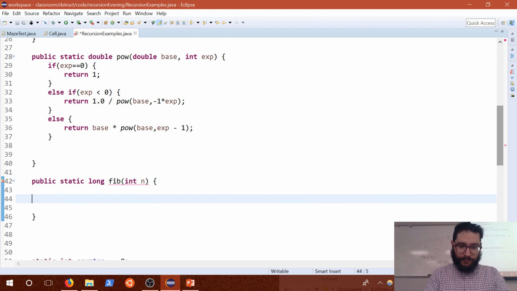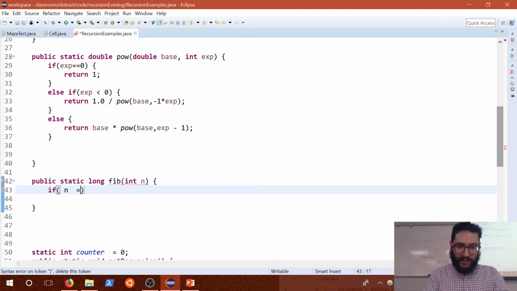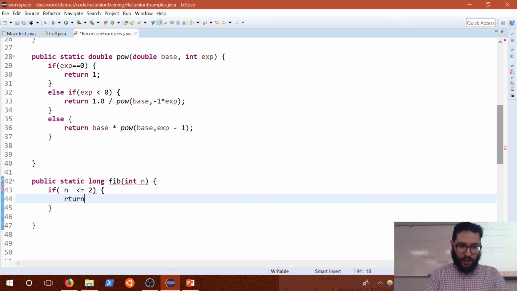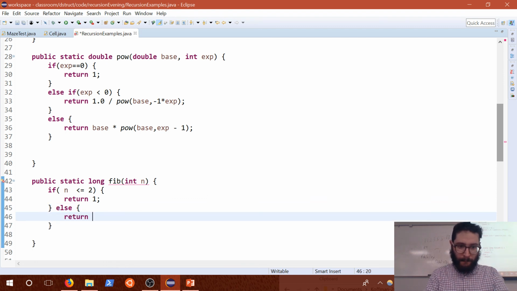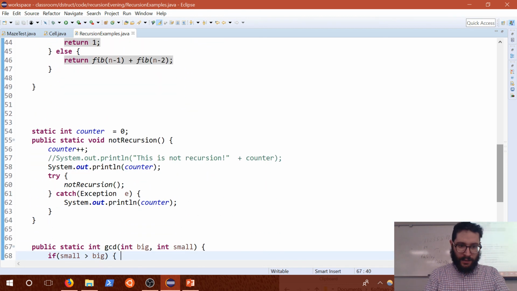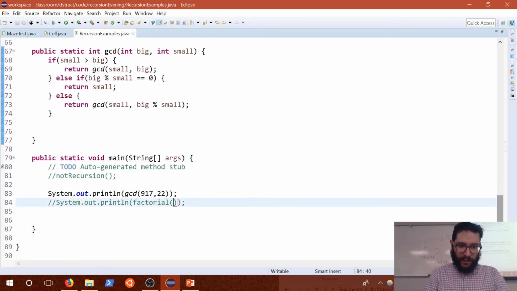So if n is equal to 1 or n is equal to 2, actually let's go with if n is less than or equal to 2, return 1. Else, return fib of n minus 1 plus fib of n minus 2. Okay, so let's go ahead and run this.